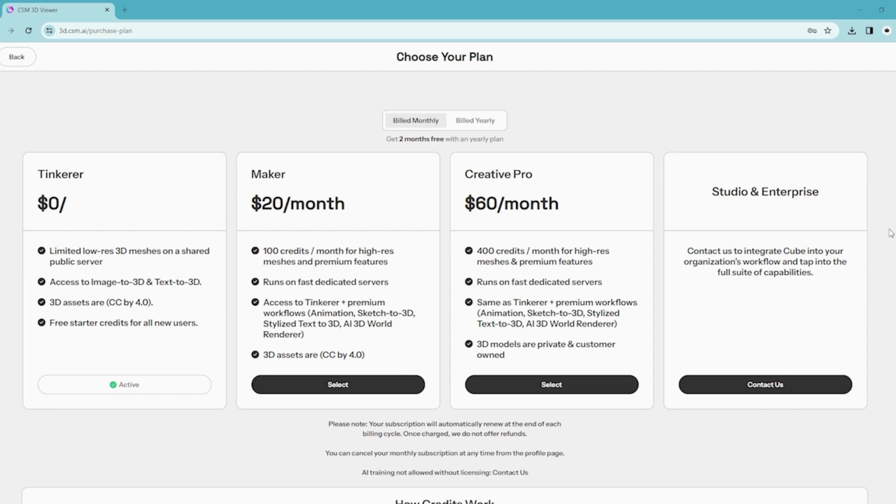Again, it runs on fast dedicated servers, same as Tinkerer and premium workflows. So it looks like you get the same access to everything, and 3D models are private and customer owned. Right, that's interesting to know then. So actually, if you pay more, you get to keep your own models. I'm not sure how that works, whether if you delete them, they don't keep them.